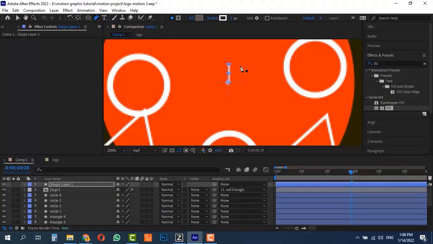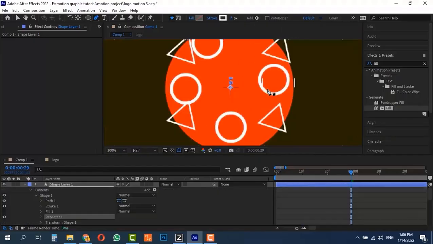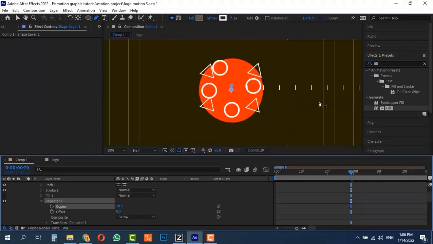I put its stroke on 3. I give this line a repeater effect so that 10 copies of this line are copied. Open the repeater section. Set the number 3 to 10. This will create 10 copies.